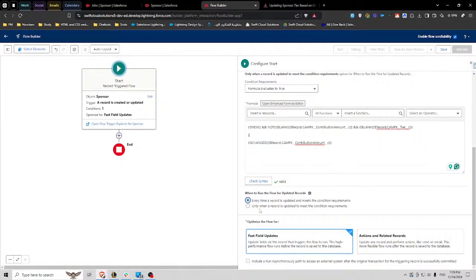I would use only when a record is updated if you were, for example, to use is null false, so contribution amount is null false, and then you set it to only when a record is updated to meet the condition requirements. So if we were to do not is null and then the contribution amount.